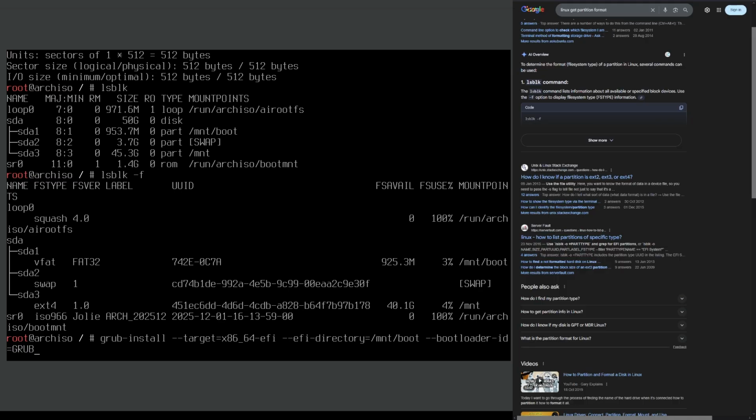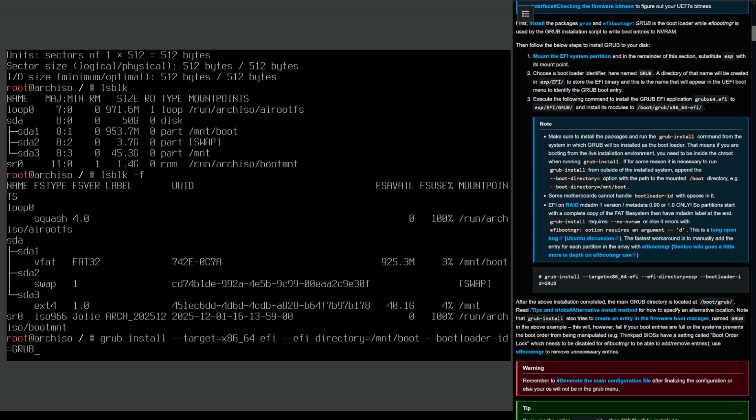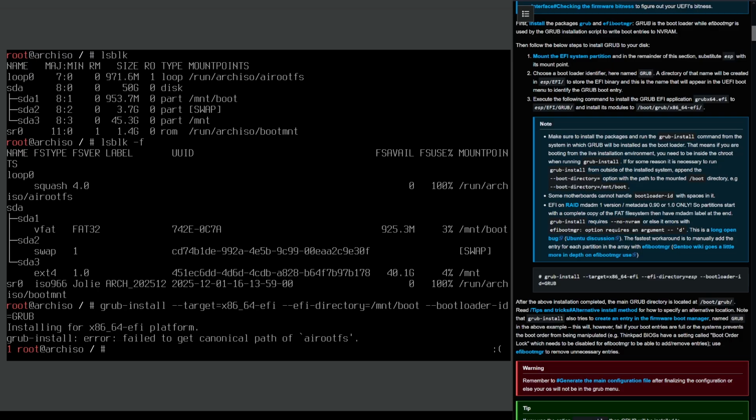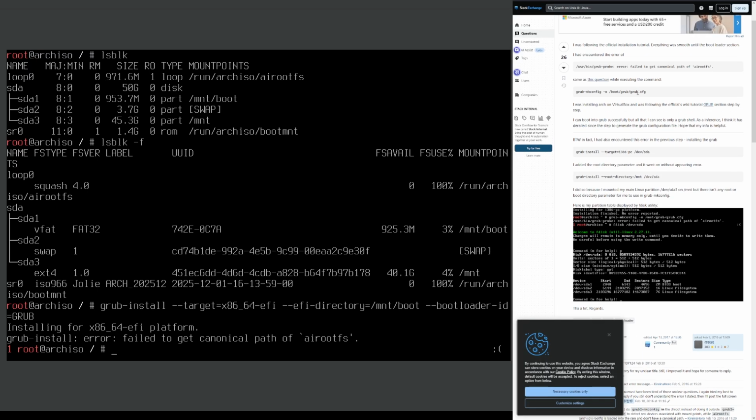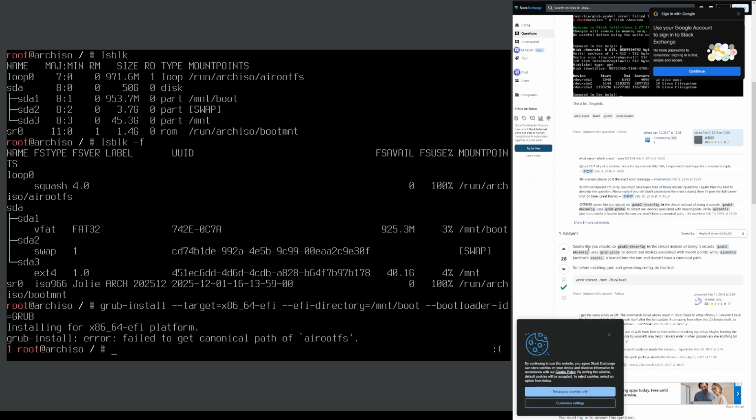Mount boot, bootloader-id grub. Mount boot, id grub, target. Couldn't authenticate canonical path, boot grub. Because it's not a VirtualBox. Okay, so this is similar to mine. Seems like it should do grub-mkconfig, so before installing grub and generating config, do this first.